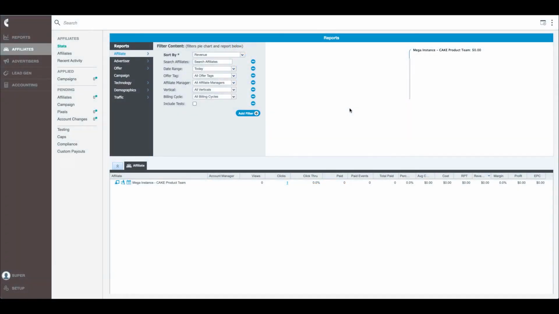Alrighty, we're back in Cake. Now, before we add a new affiliate, we are going to go and review those affiliate portal settings. So to access the settings, we'll go ahead and click on Setup again.